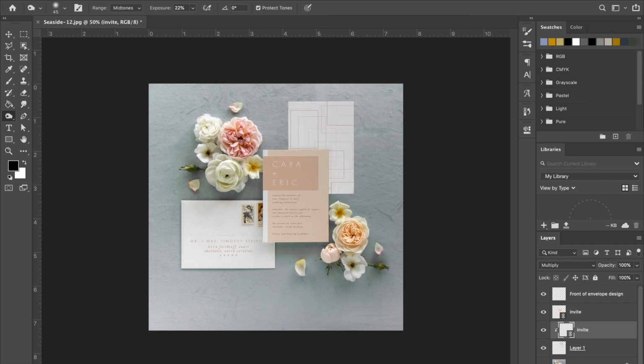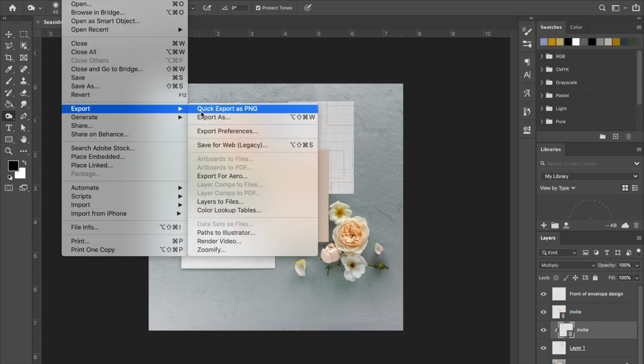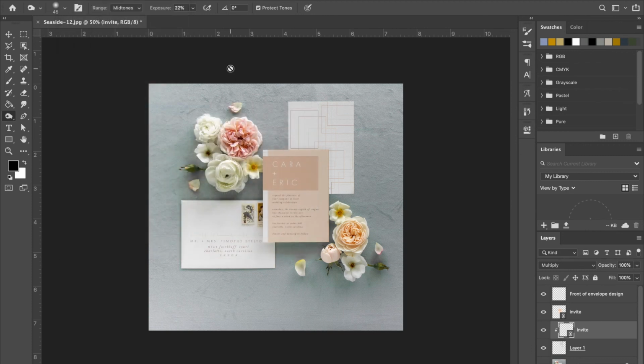you're gonna just go to File, Export, and Quick Export as PNG, and that will allow you to send this to your client.